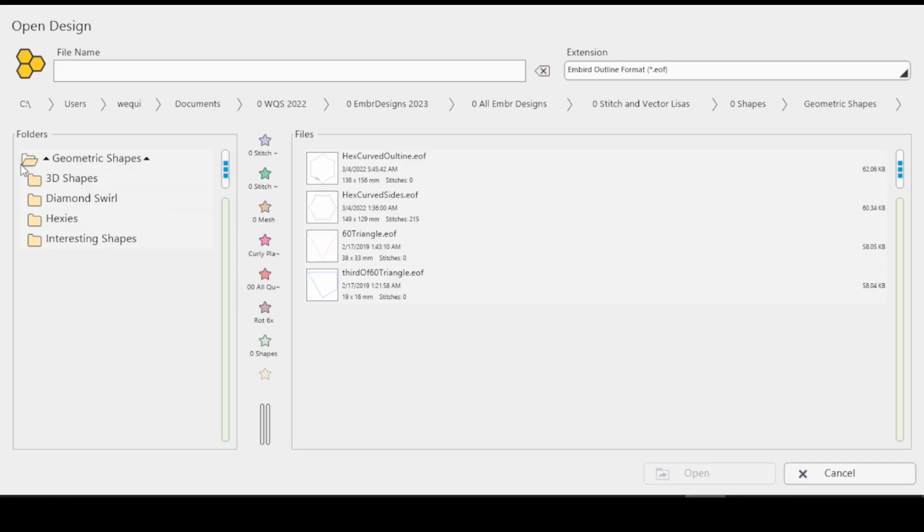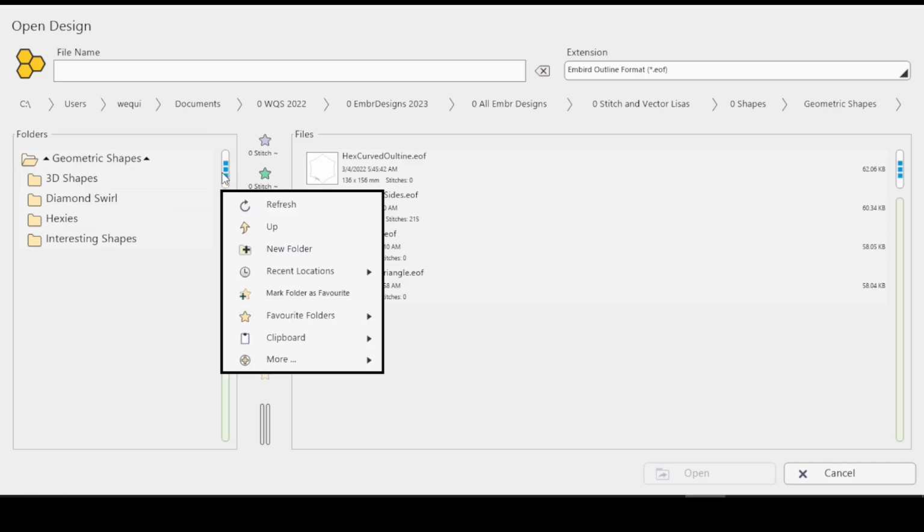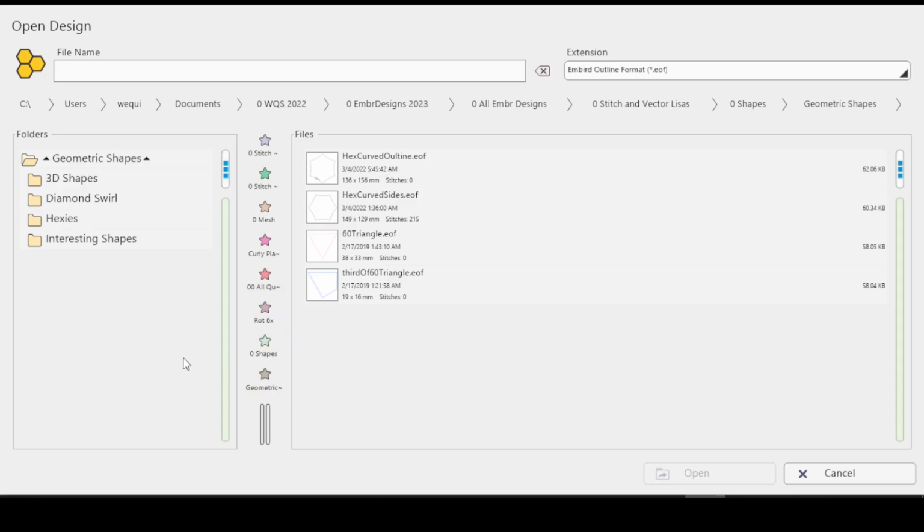And so with it open, I just click on the three dots and mark folder as favorite. And then there it is down there. So it's just really nice. You can do everything from here.